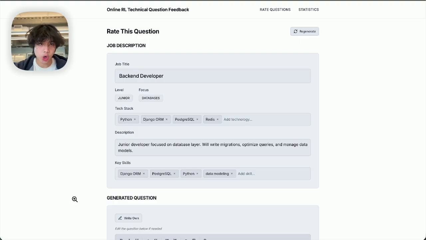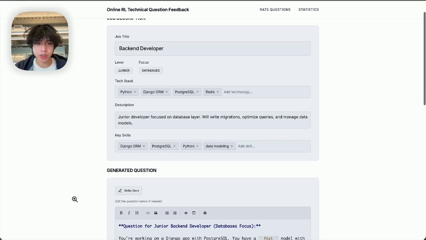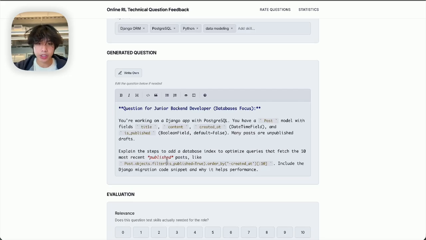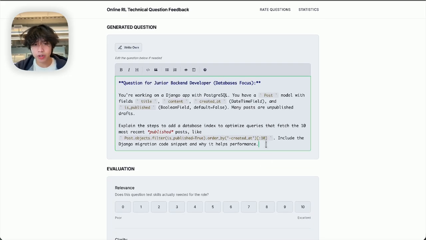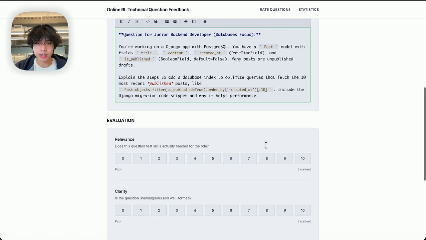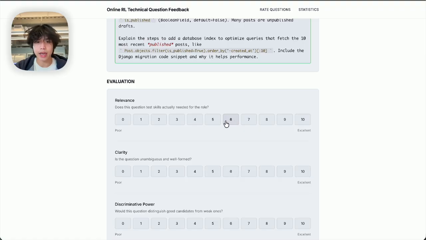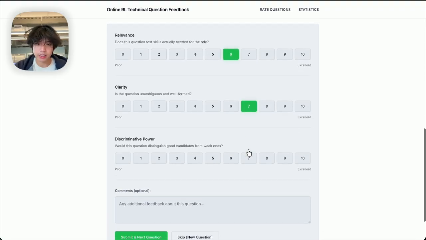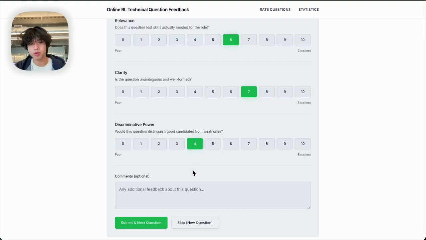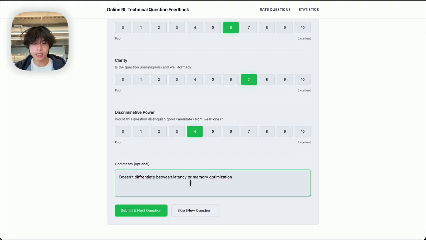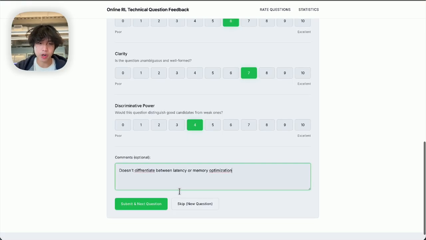In this particular scenario, we have a backend developer job description, and we have this generated question where it asks us to optimize queries for published posts. However, I can see that while it is a relevant question, I actually think that it's not too relevant because it doesn't specify whether it's trying to optimize for time or for memory. So I'll say that it's somewhat relevant, it's not really that clear, and it's difficult to discriminate between a good and a bad candidate. So I'll say that it doesn't differentiate between latency or memory optimization.